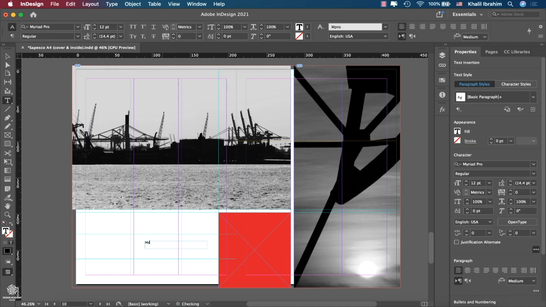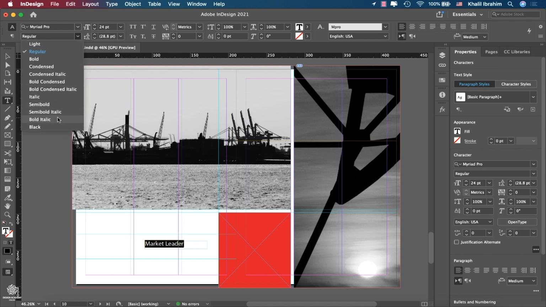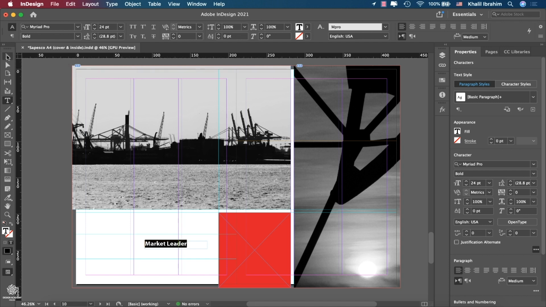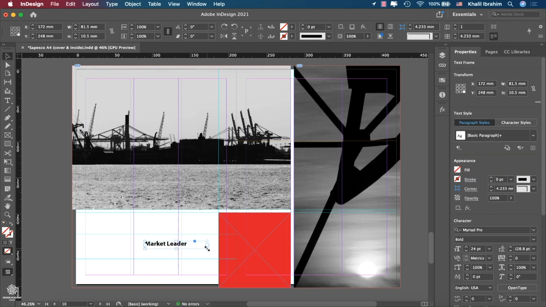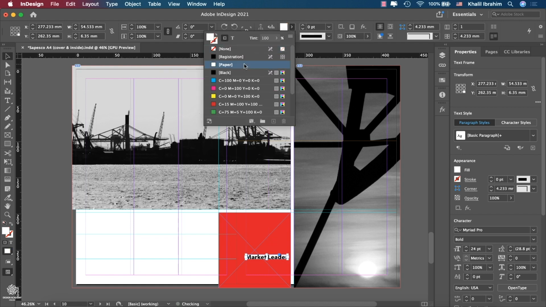So I'm gonna deselect that one, selecting type tool, typing outside. Let's type market leader. And selecting everything, pressing Command or Control A, applying 24 points and bold. Then double clicking that frame, moving that title within first column in right page and changing color to white or paper. I need to select type instead.